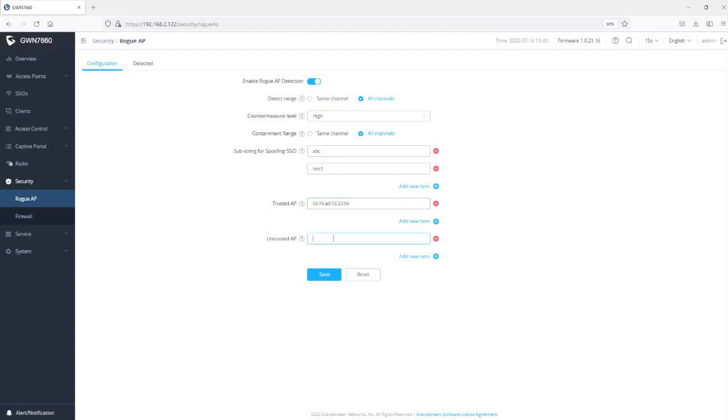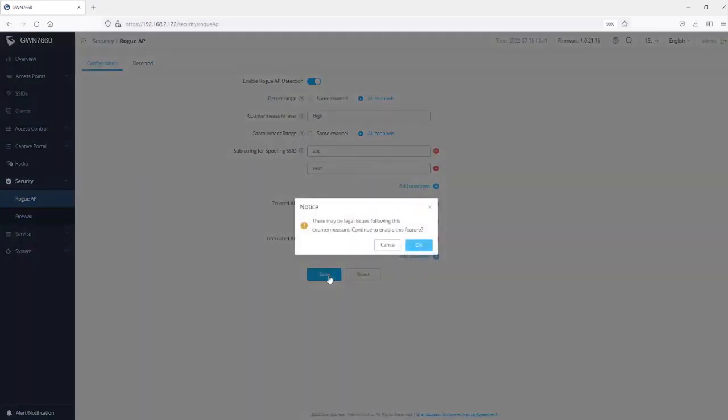And if you notice that there is a rogue access point in your network that you have not recognized yet, you can simply add it to the untrusted access point. So let's say, for example, 74 AD. This is just an example, and you can add more BSS IDs just by using this plus icon here. So let's go ahead, save, and apply those changes.